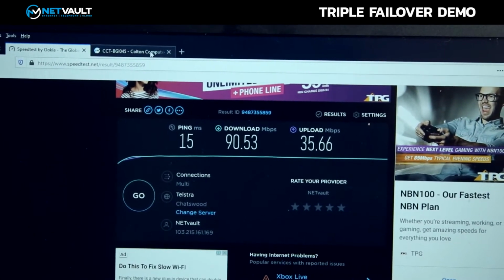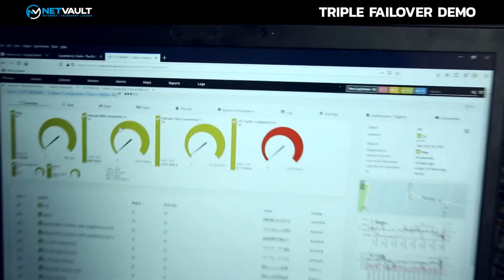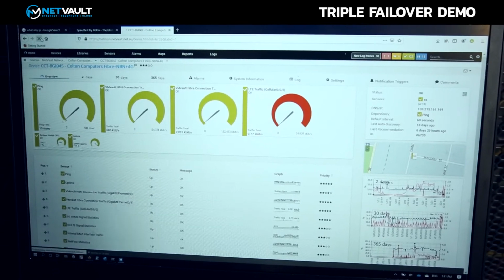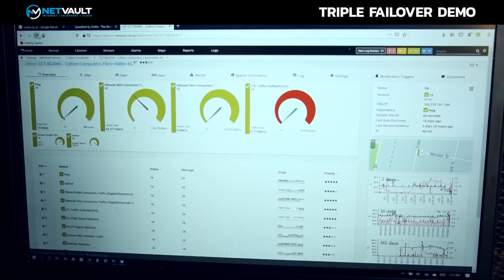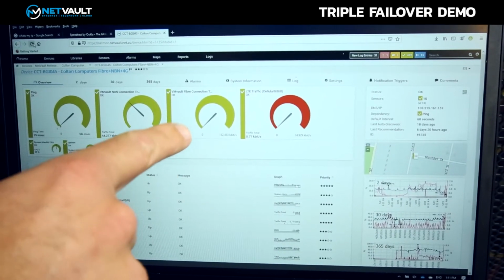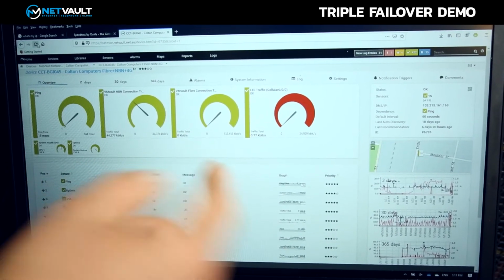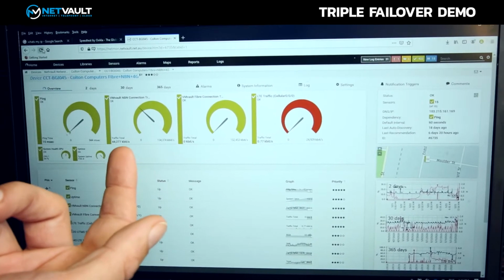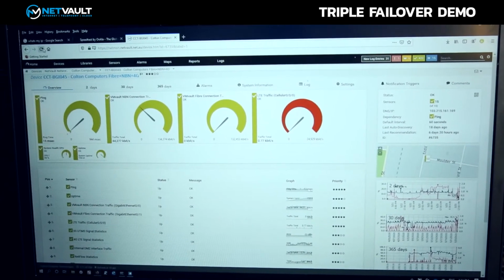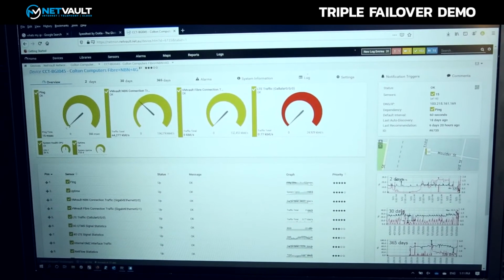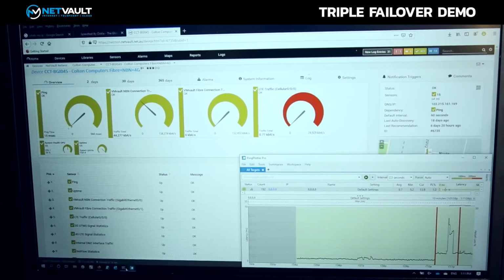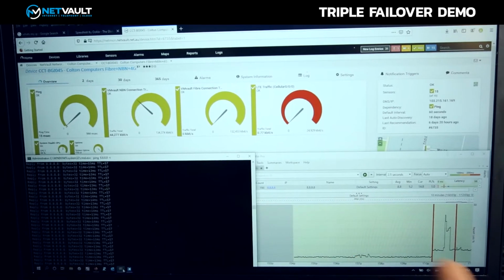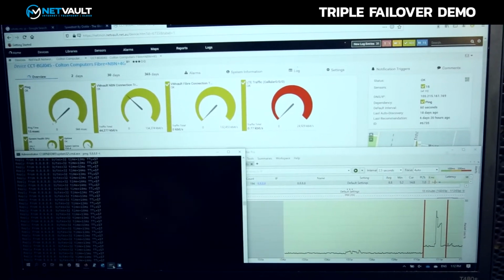I'm going to go back to Netmon now, and here on Netmon, when I refresh it, you will now see that the fibre connection is doing no traffic, the LTE connection is doing no traffic, and all our traffic is going out our NBN connection. Our ping has increased slightly. We'll come down here to ping plotter, and you will notice that we're now running on a higher latency connection.